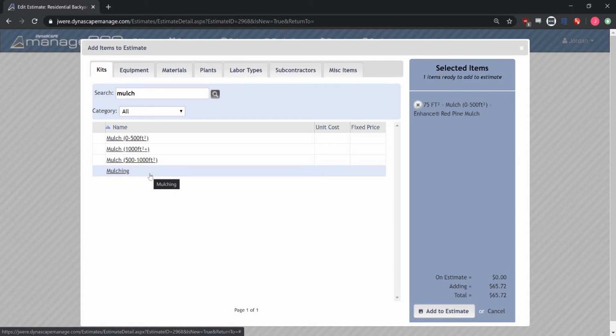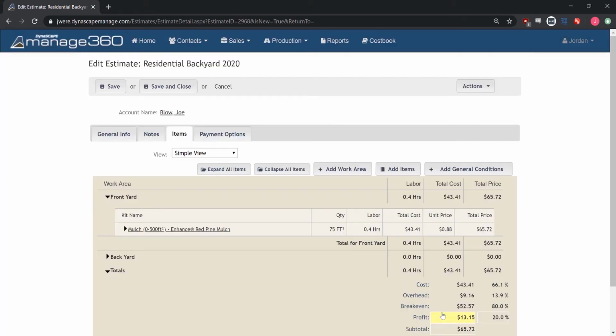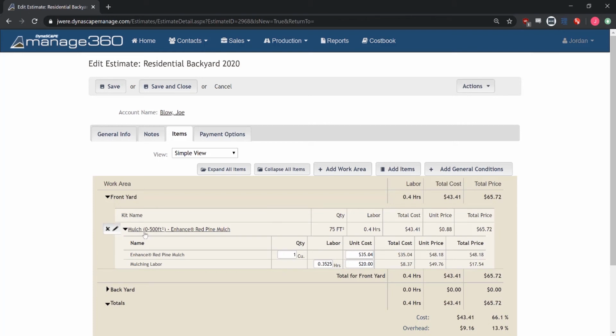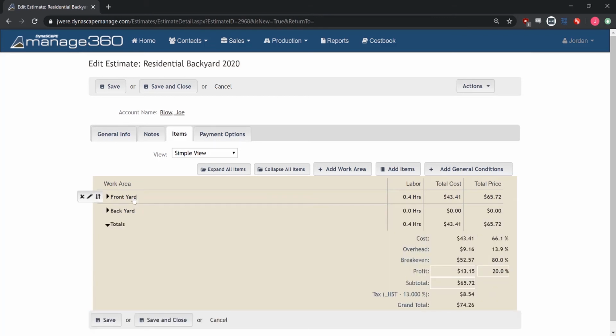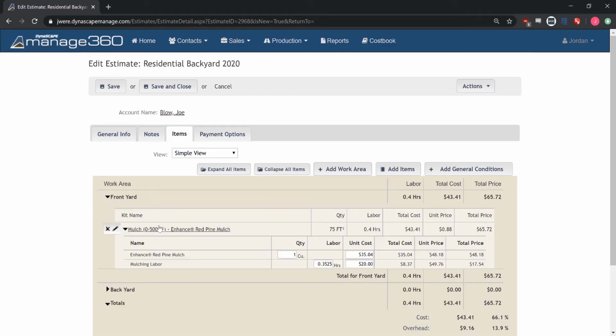I can continue browsing through the cost book to look for more items to add to my estimate, but right now that's good enough. Let's complete this by hitting the Add to Estimate button. You can see that I now have a kit in my front yard work area on the estimate. If I go ahead and expand this kit, you can see that there is mulch and labor contained within the kit. So that's an important note right there. You can expand and collapse any of these categories by simply clicking on them.